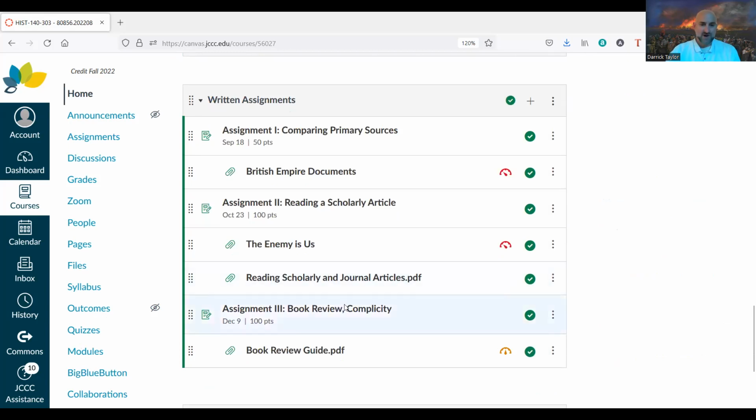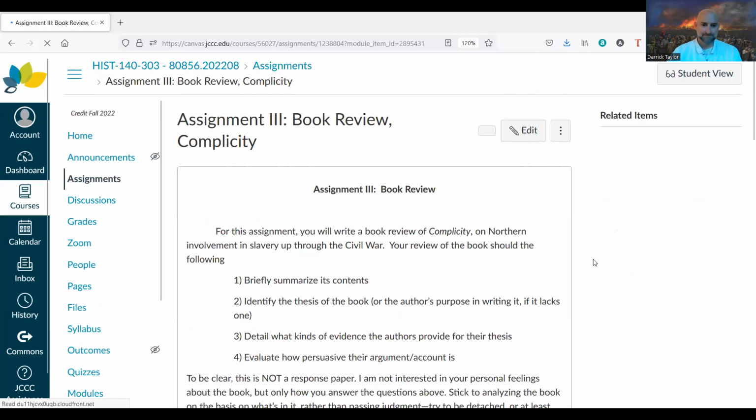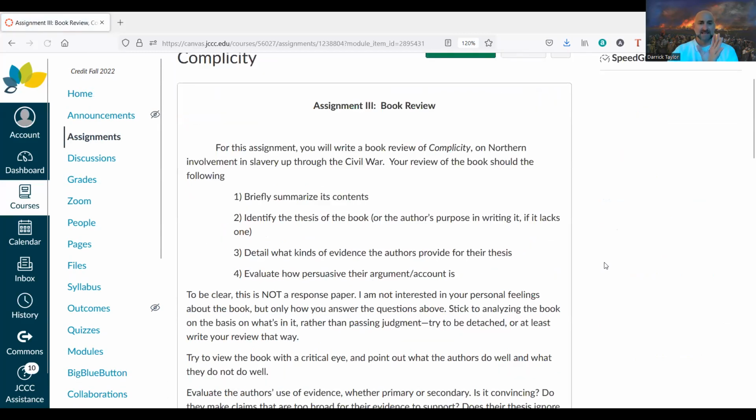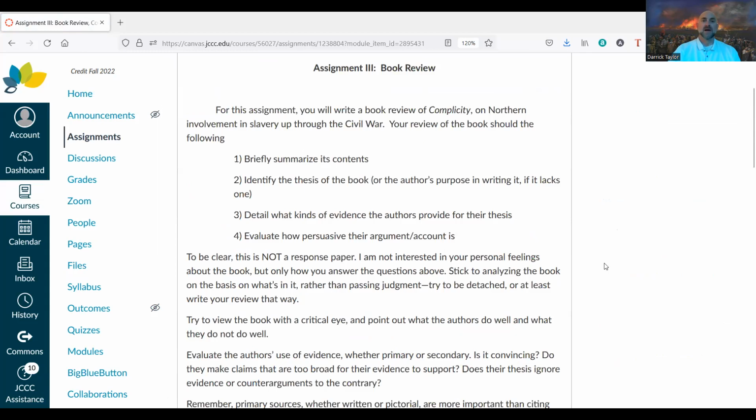Then finally, your last writing assignment, the book review of the book Complicity. And I give you basically four items here. The book, by the way, is fascinating. It's an interesting work. It is not, by the way, a scholarly work. I didn't want to give you anything that long and that difficult. I want you to be interested in history, and it's a fascinating book.